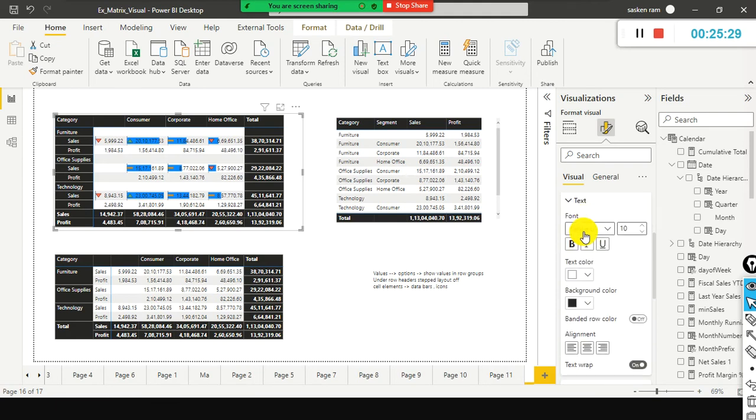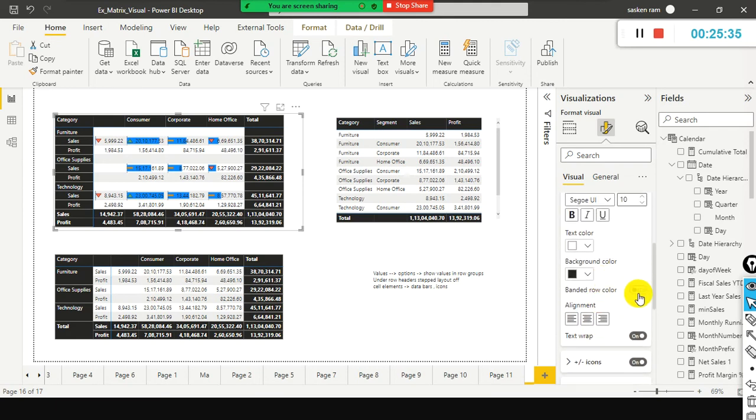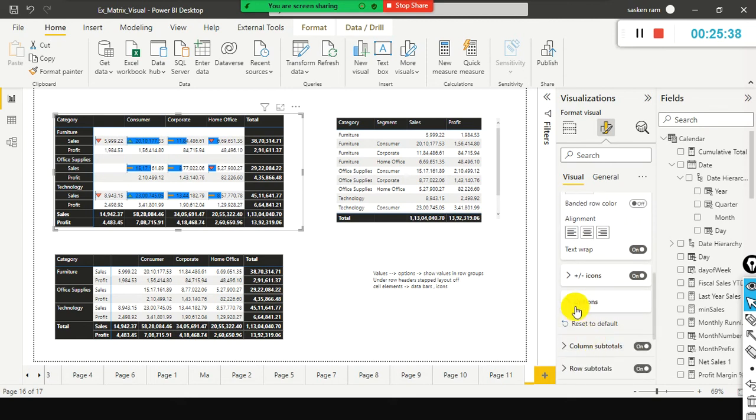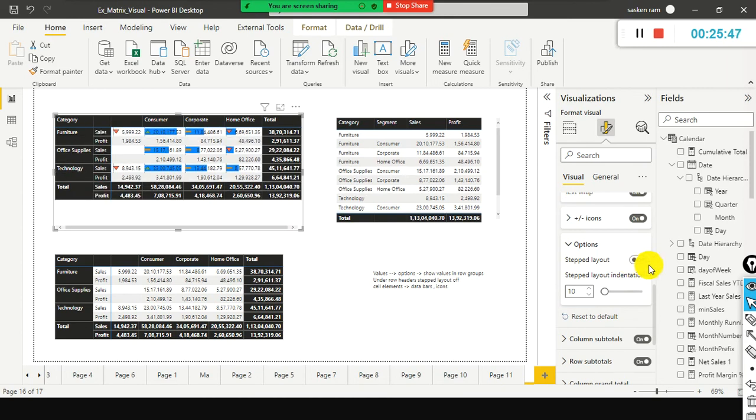Under row headers we also have something called stepped layout. Let me open the options. Look here, the stepped layout is on. If I change it to off, see, the sales and profit under the furniture category create a separate column. If you don't want this displayed separately, then you can enable the stepped layout.